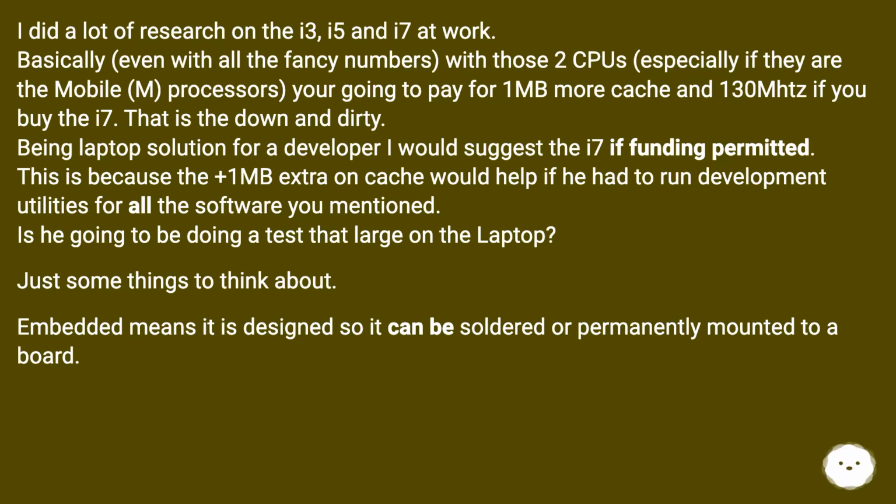Being a laptop solution for a developer, I would suggest the i7 if funding permitted. This is because the plus 1 MB extra on cache would help if he had to run development utilities for all the software you mentioned. Is he going to be doing a test that large on the laptop? Just some things to think about.